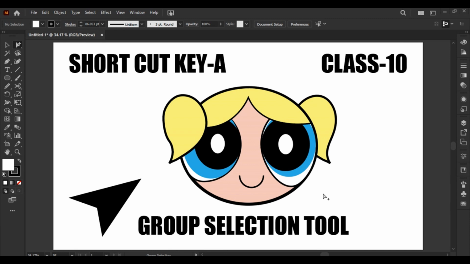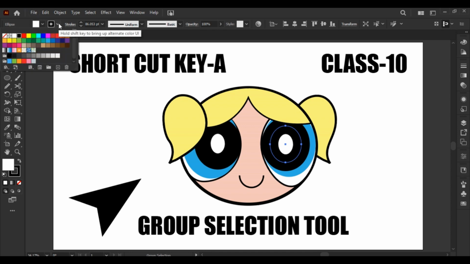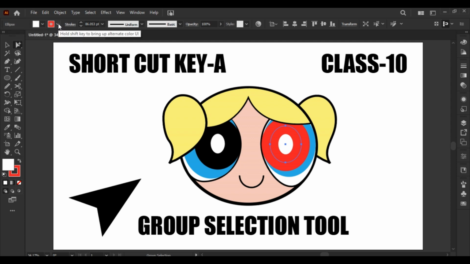If you have 3 shapes grouped together and you only want to change the color of one shape, use the Group Selection tool to select that single shape and change its color without ungrouping. This tool is very useful for precise editing, especially when working on complex designs or grouped logos.